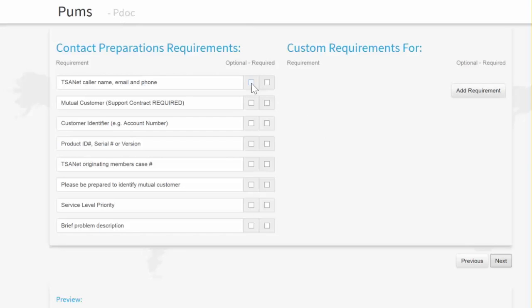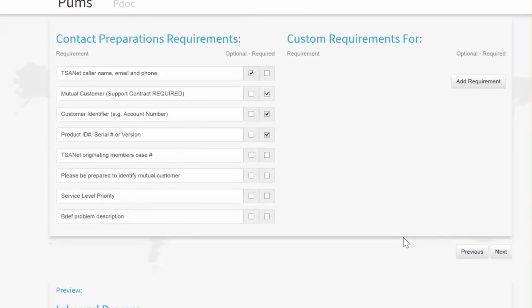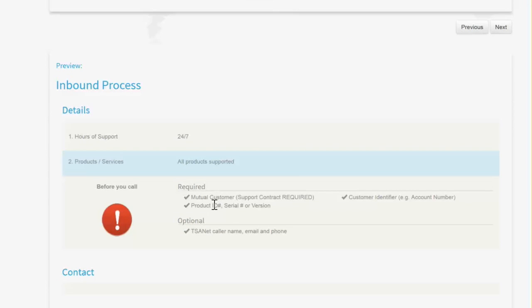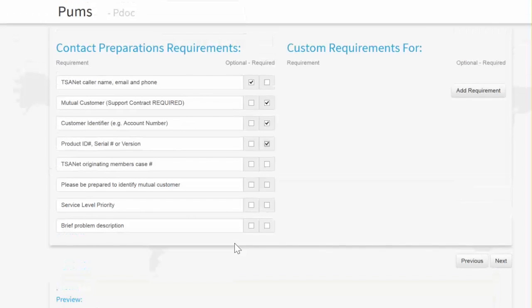But what I can do is just go ahead and pick several of these, and then you'll notice that it populates this down here. So this is what the user is going to see before they contact your support department. This is the information they need to be prepared to capture before they do that. Okay, and I'll go ahead and click next and move on to the next area.